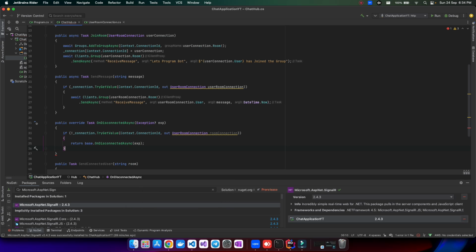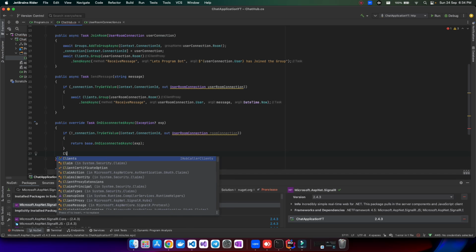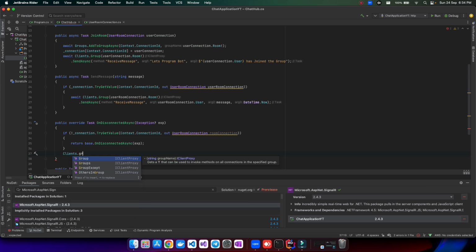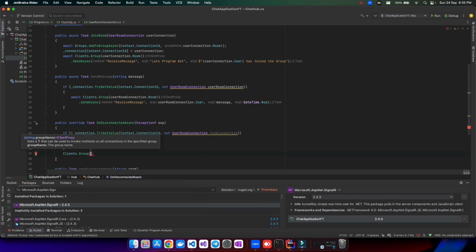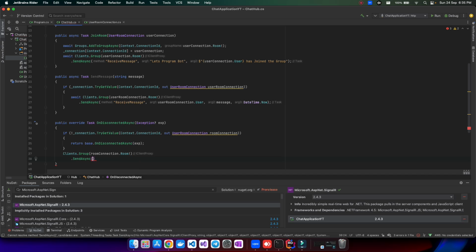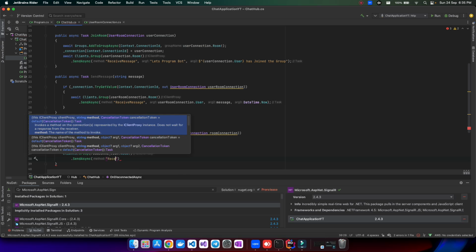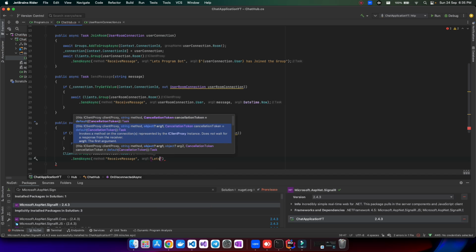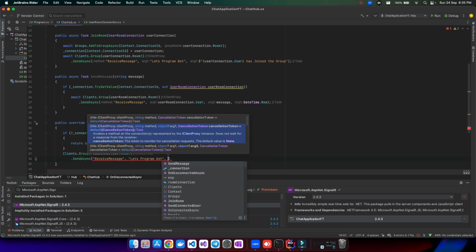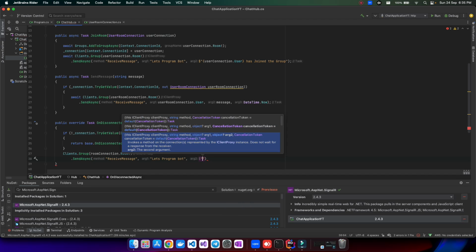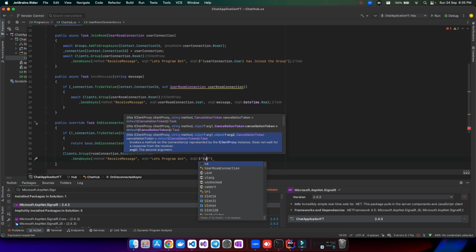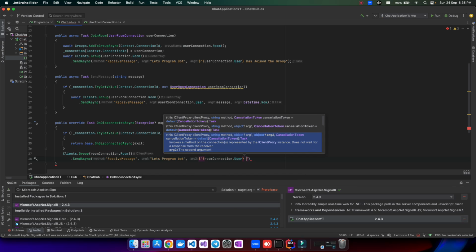That's it. Once this is done, we have to send the message as well. We'll send the message to the group by saying client dot group, and we'll pass the user connection, the room connection dot to which room, you can specify that, and then send the message. I'll say send message async, and give the method name as receive message. The first argument is my Let's Program bot, and the second argument will be the message I need to send to the user, which will be the user connection dot the user has left the group.